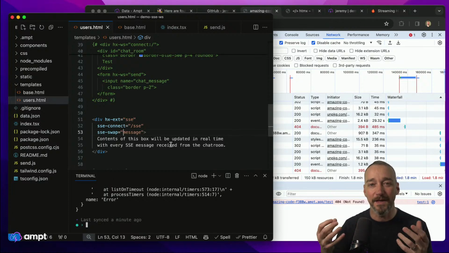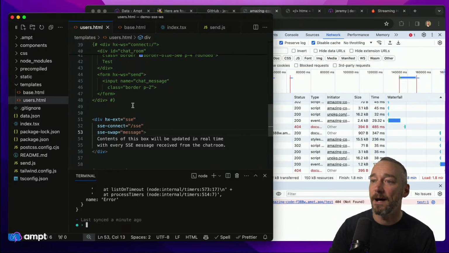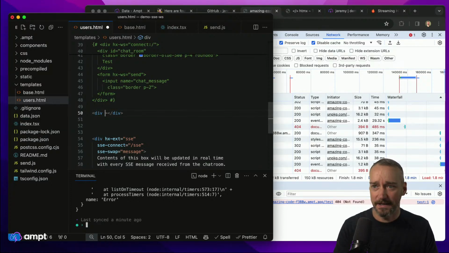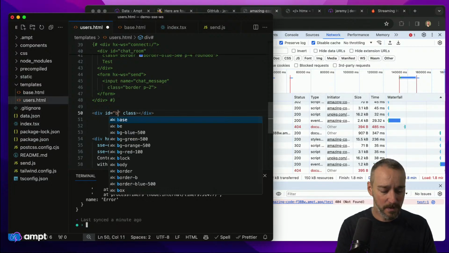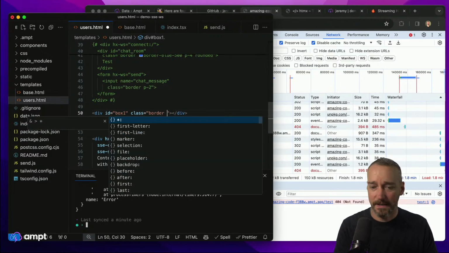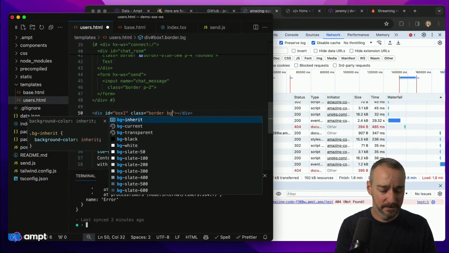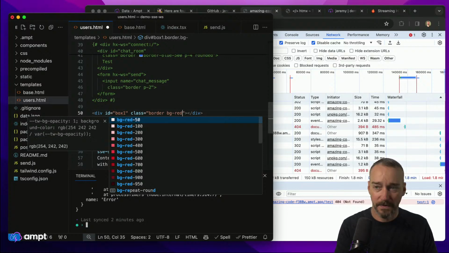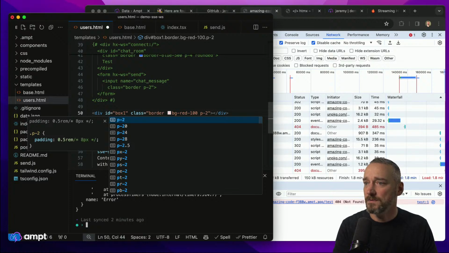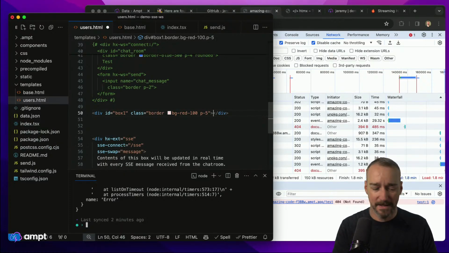But we don't just want it to do that. We want to actually fill in some different things. So let me do this. I'm going to create a couple of divs here. And let's call this ID box1 like this, and the class equals border, and we'll do BG color. Let's do this one as red, and do padding of 2 or 5. How about that? And then this will say test, just so there's something in there.